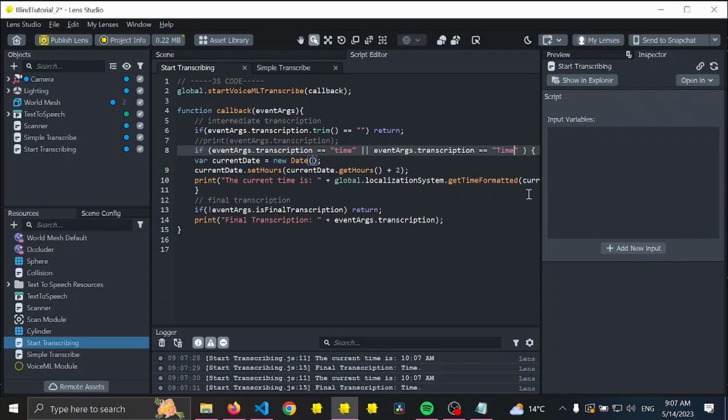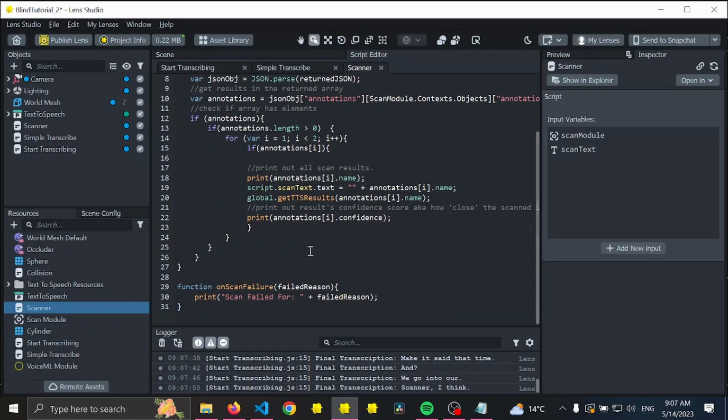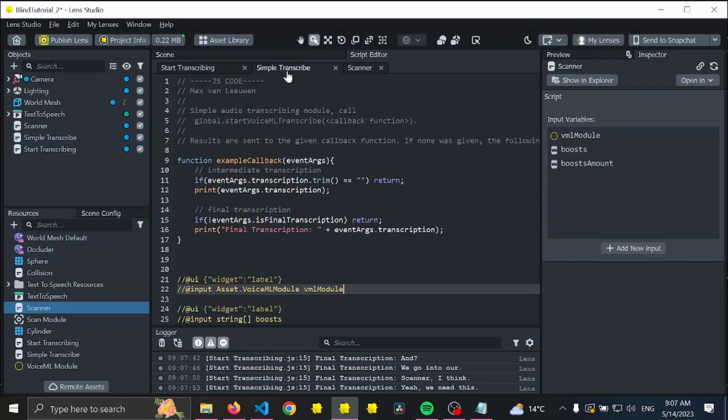Great. Now we should make it say that time, and we go into our scanner, I think. Yeah, we need this. Yeah, we should probably start to remember this one. But also as Einstein said, no need to remember things, only remember where to find things.